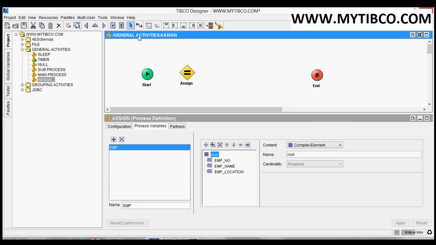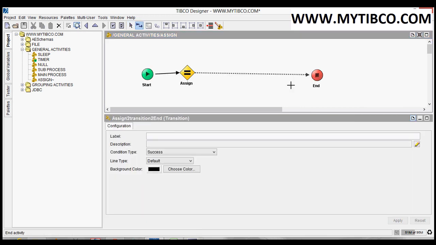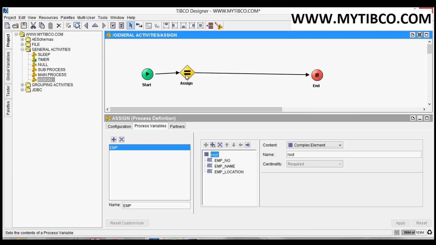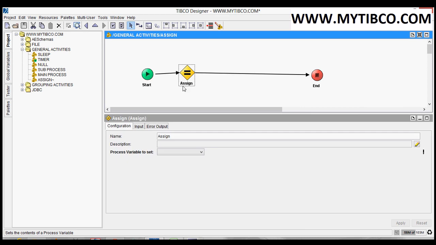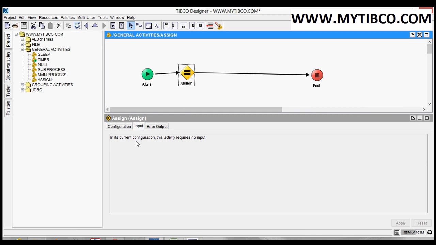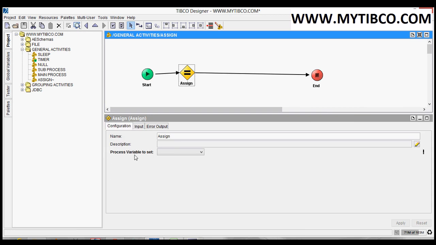Here select this assign, see the configuration, see the input. As of now it is not showing any input configuration, because we have not selected which variable is to be assigned. In the drop down we can get all the process variables. As of now I have created only employee, so select this employee, click on apply.